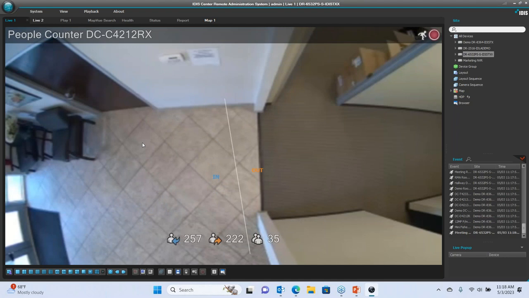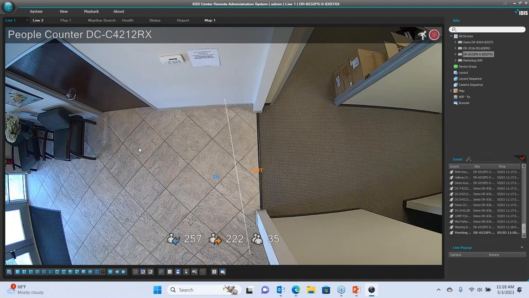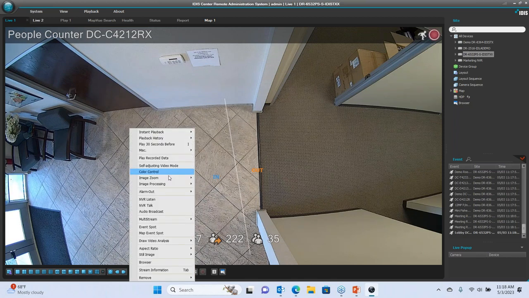As you can see, this camera right here, this is one of the ones that has our analytics in it. It's counting people as they come in and out. Else, you can do it however you want. You can set it up how you want. You can count them coming in. You can count them coming out. You can zoom in to see who they are.